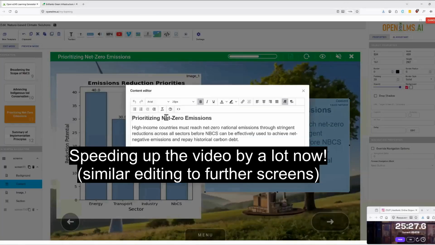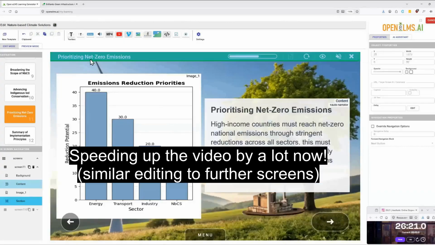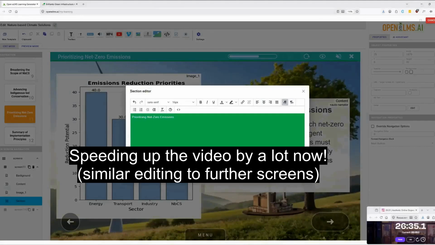Okay, so here I'm prioritizing net zero emissions. I'm using British spelling. So I'm prioritizing that. And this must happen before net emissions and historical there. Okay. I also want to change the spelling here in the headline, where again it is American spelling. So I'm going to say okay to that.